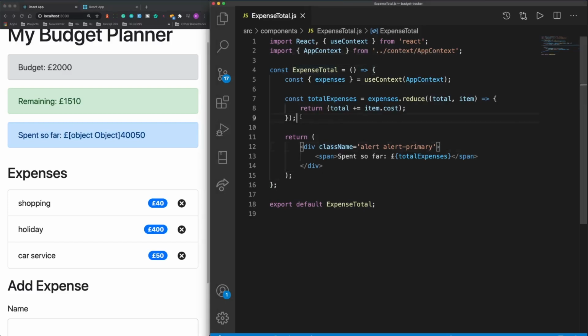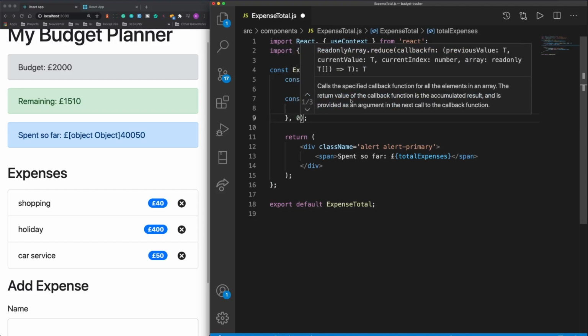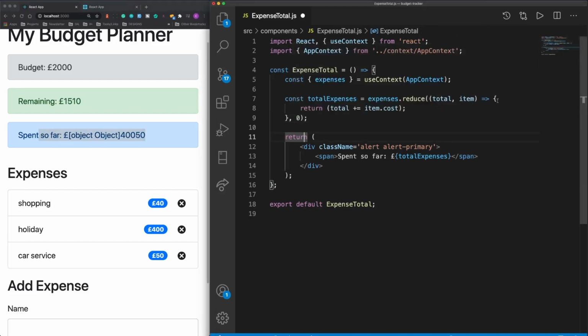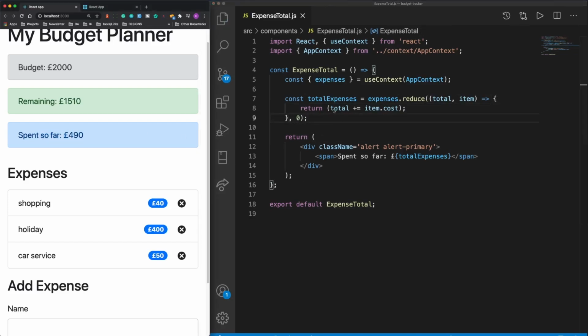So let's double back and see. So we're going to reduce, and it's going to be total plus item.cost. Oh, okay. So don't forget to specify your starting value, or else we can get funny side effects like we see here. So just after we pass in our function, I'm going to do a comma and add a 0, since our starting value is 0. So now our spent so far is correctly totaling up our expenses.